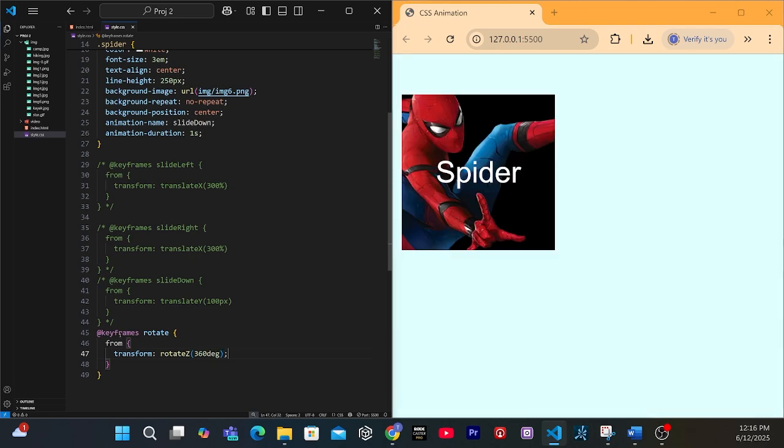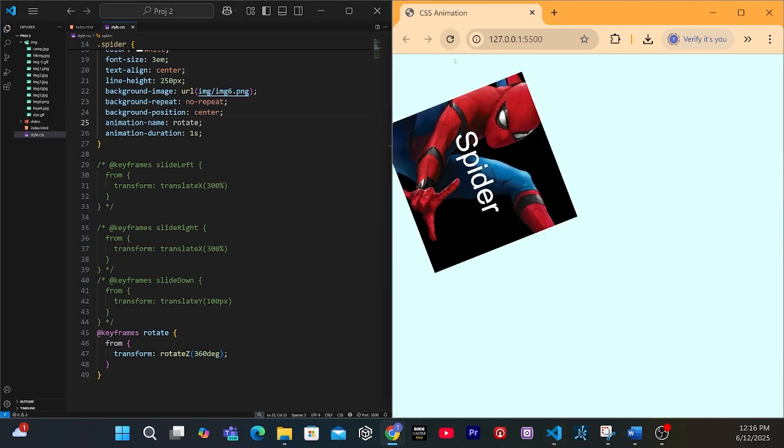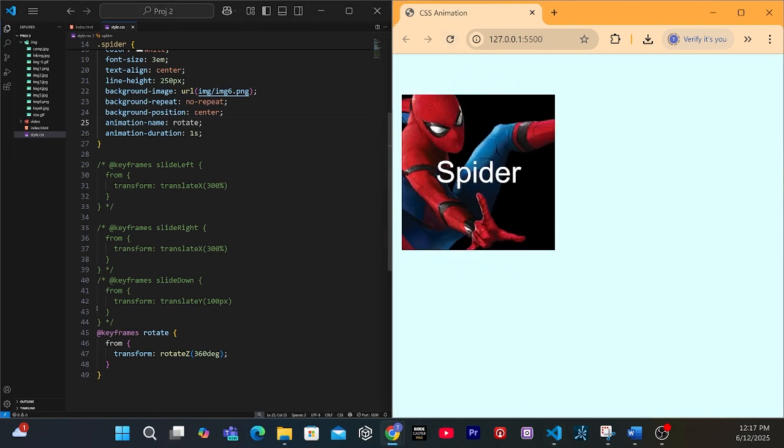All right, and so now we want to say here rotate. All right, take a look at that. Let's try it again. There you go. So now we can rotate it. If we wanted to make it grow, we can change it from rotate to grow.